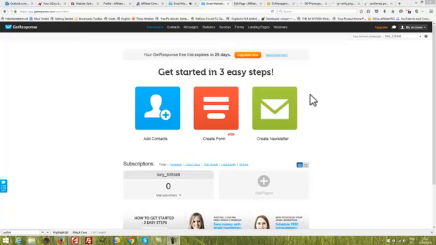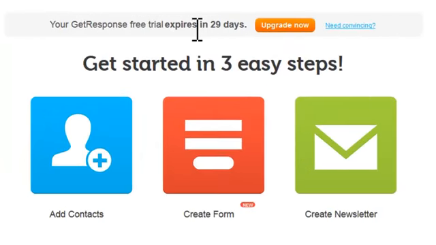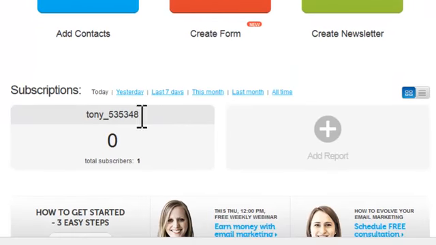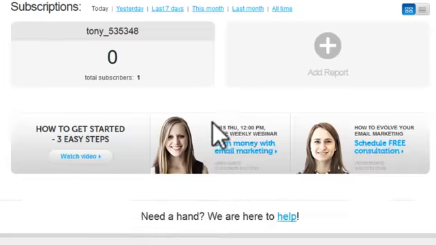Now, this is a brand new account. So it says my GetResponse free trial still has 29 days left. So again, this is the free trial account, and everything's working fine here. You will end up with a default list or a default campaign down here, and it's got one subscriber, which you'll find will be me, because it's got my email address in there.